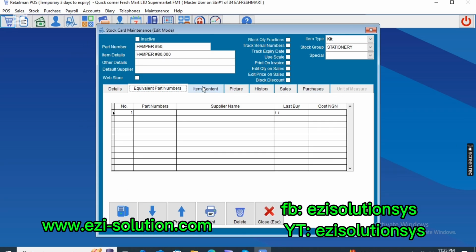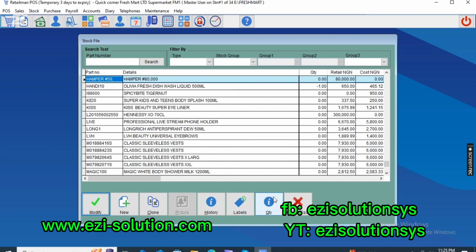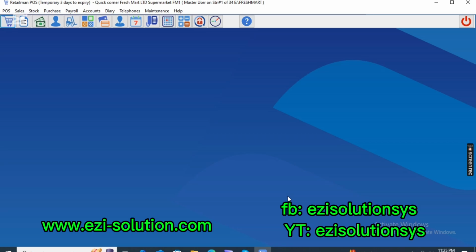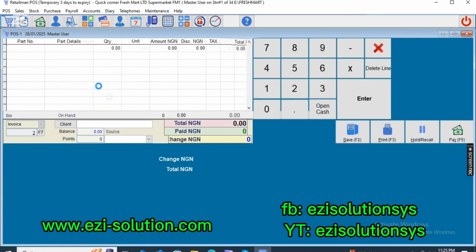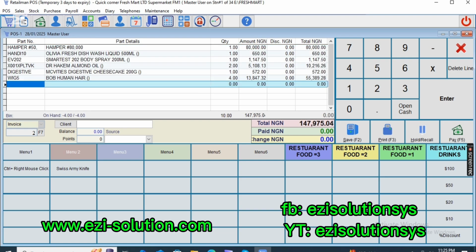So now I want to show you when we change this to service item. You want to see the difference between the two of them. Now let's go to the sales. I'm selling it again. You can see when I choose the service item, everything displays here.